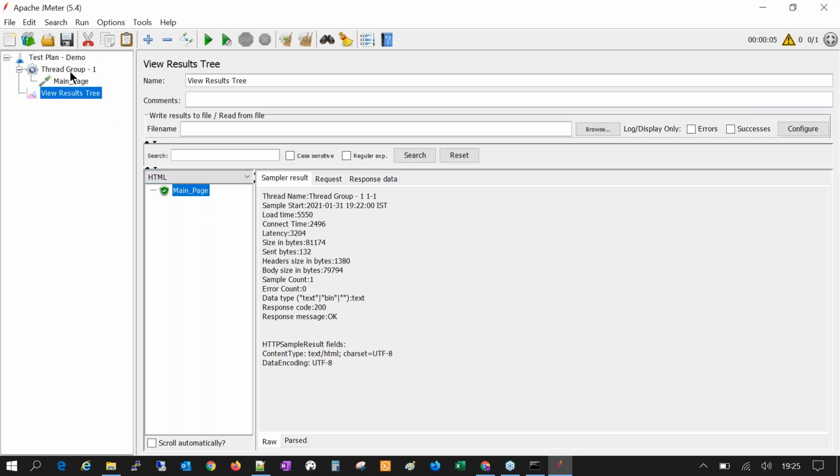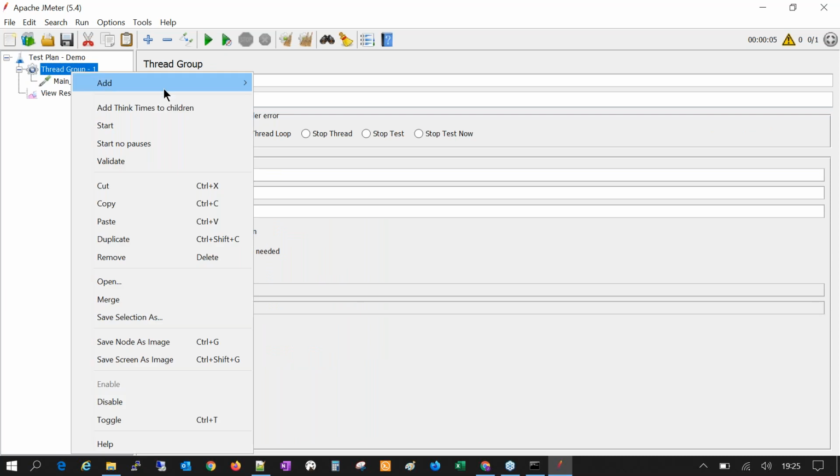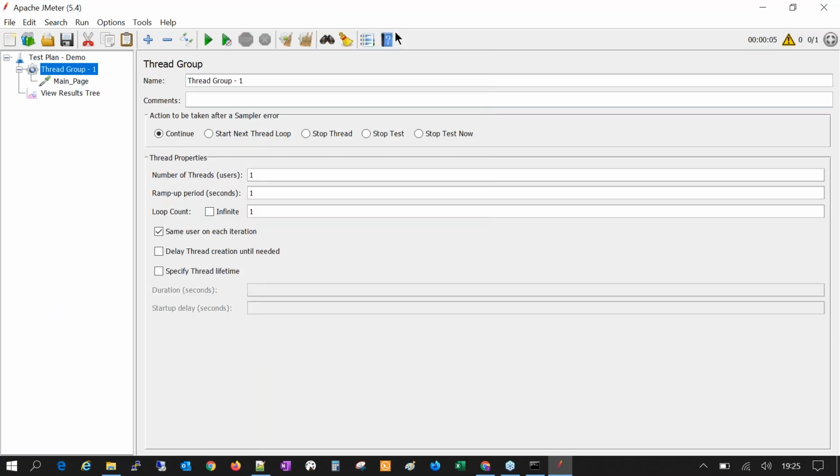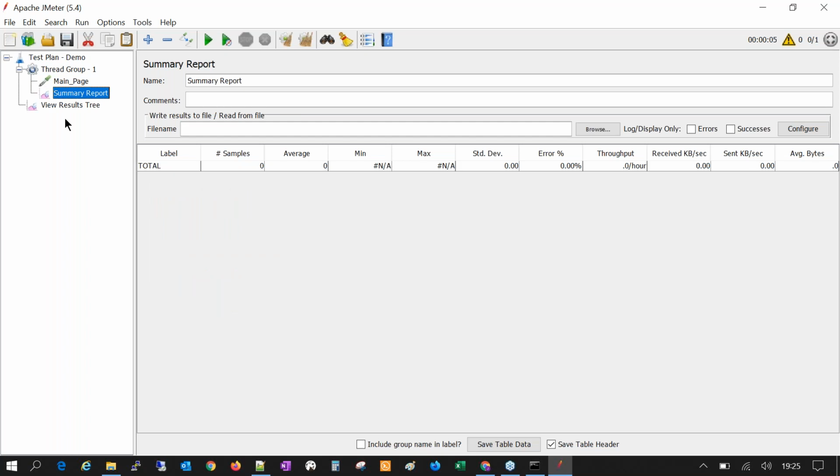So here, let me add another listener, and this is going to be the summary report. There are different types of listeners: one is the view results tree, summary report, aggregate report, and all those different listeners.